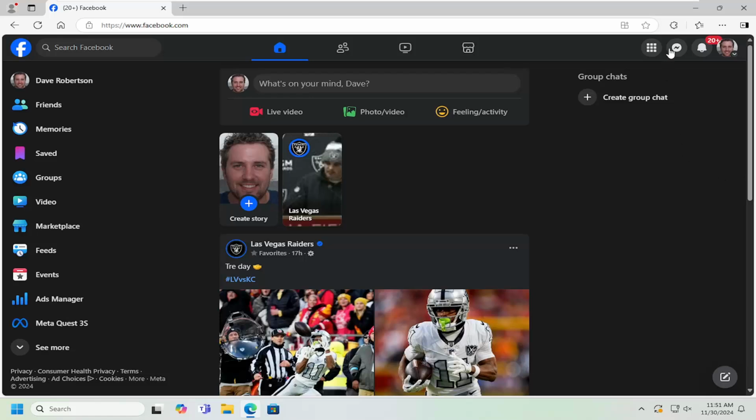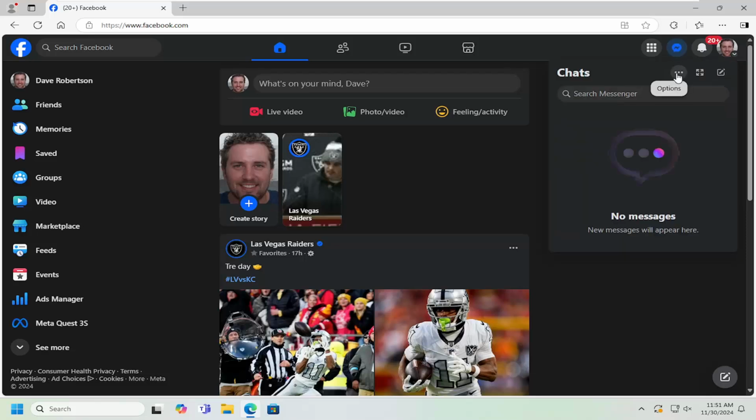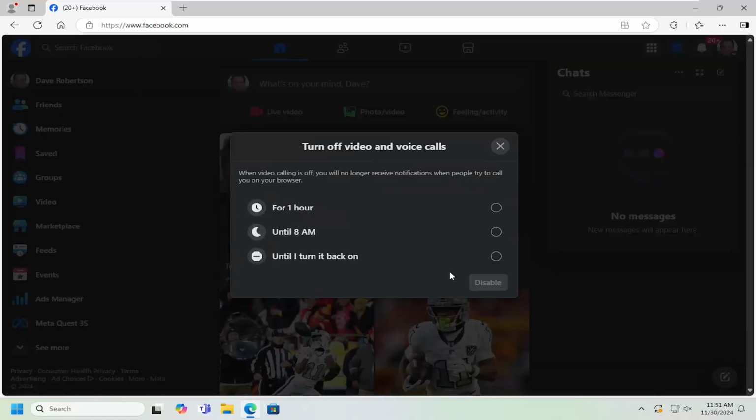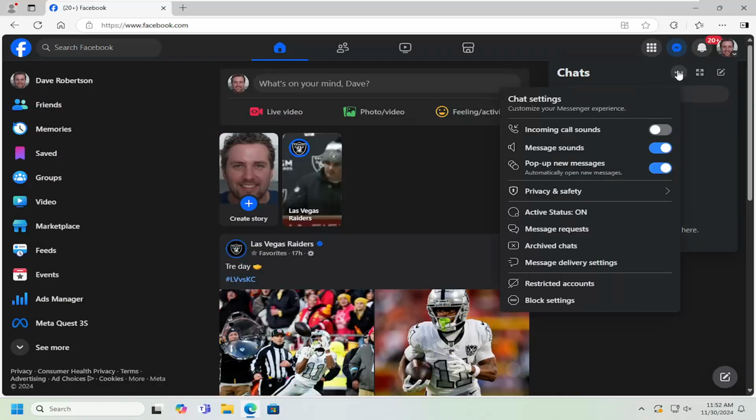So all you have to do is select the Messenger icon at the top. Just go ahead and left click on that and select the three dotted icon that says options. Versus incoming call sounds, you can go ahead and toggle that to the off position until you select to turn it back on. Select disable, and you can do the same thing for the message sounds. Go ahead and toggle that to the off position as well. And that's pretty much all you have to do.